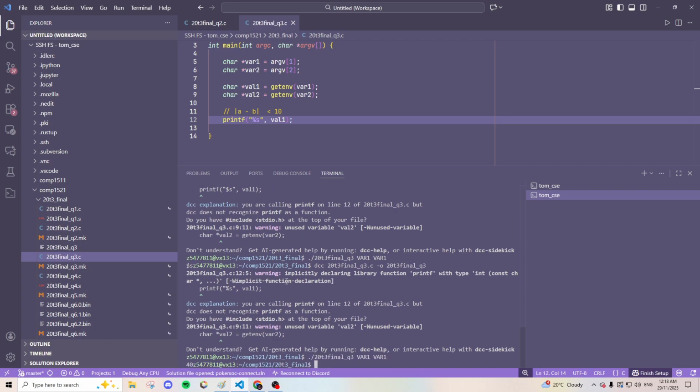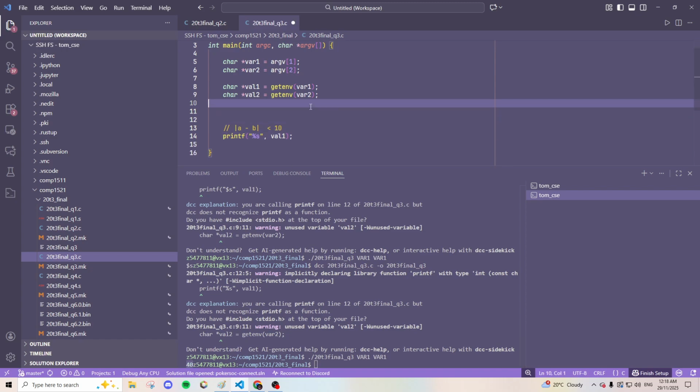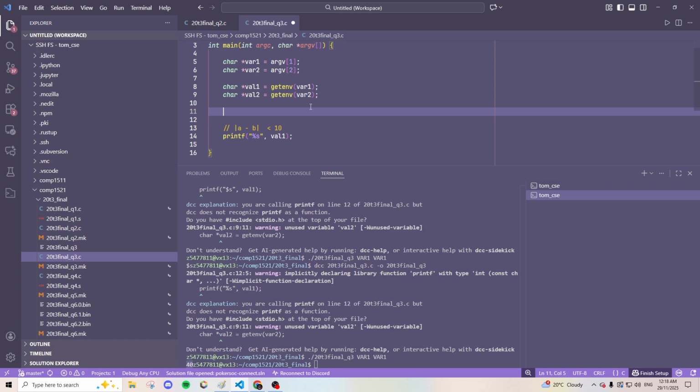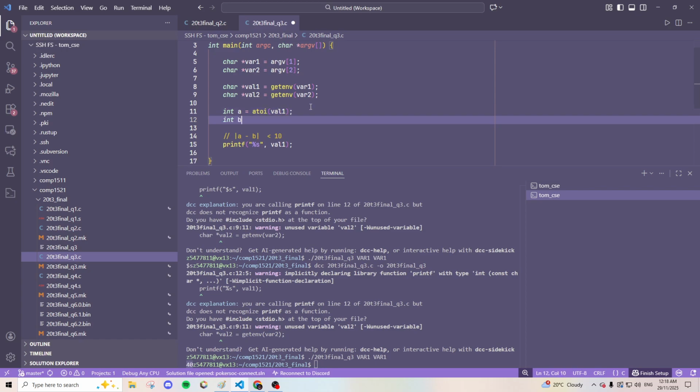Okay, perfect. So it is just the number, but it's stringified. So what we really want to do then is convert them from strings to ints, so we can just use atoi. So we can say int a is equal to atoi(val1), and int b is equal to atoi(val2).